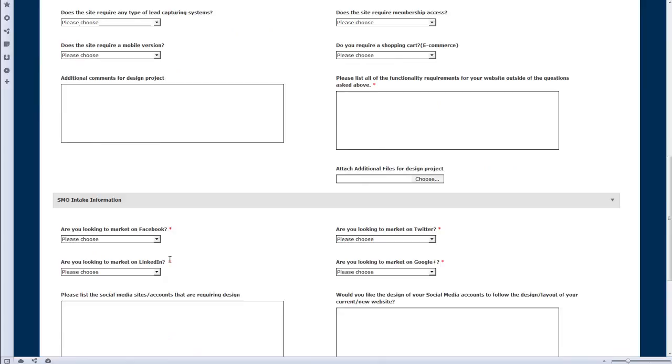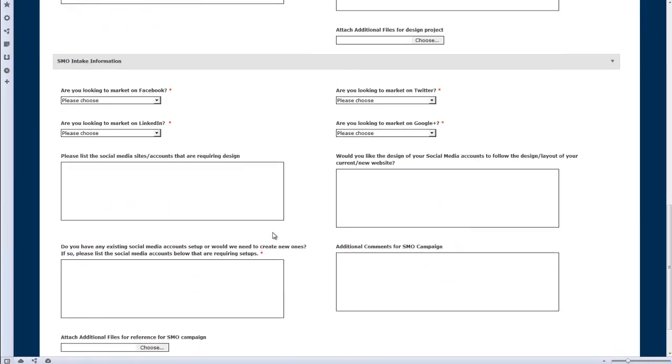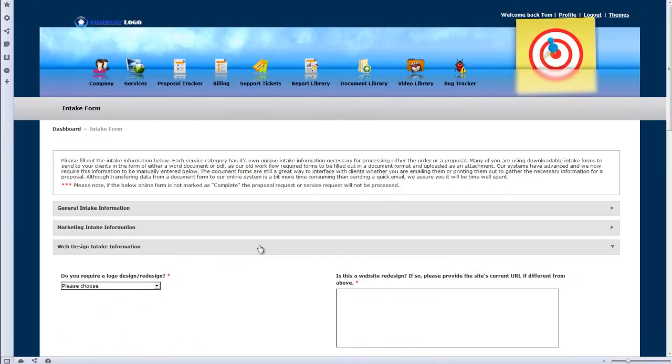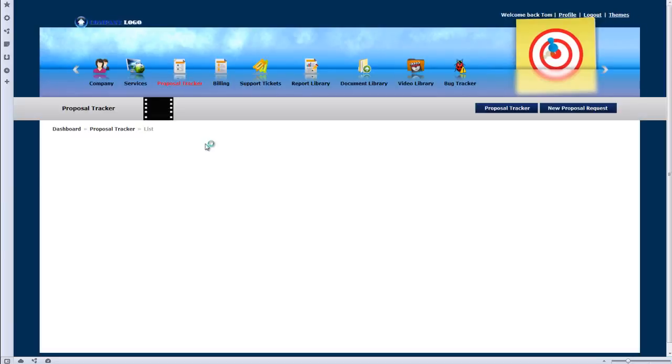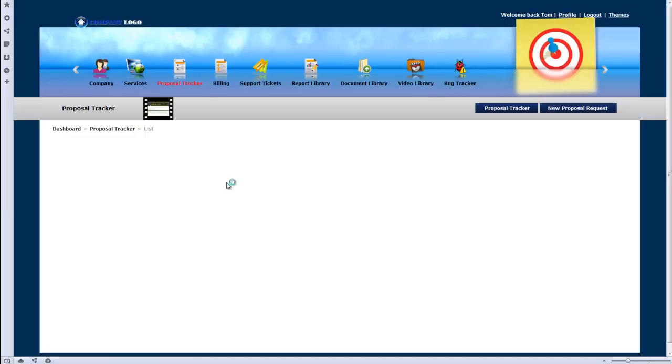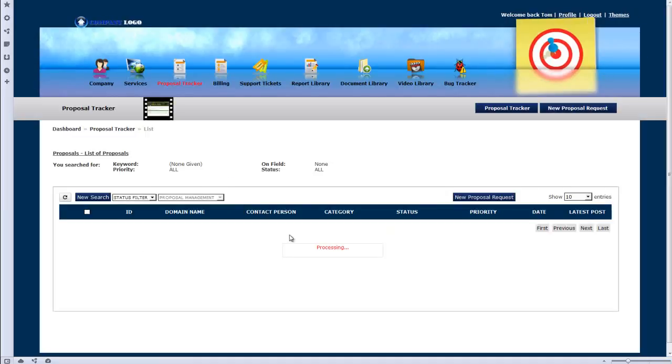The fields with this red asterisk are required, and then you would hit next. Now, after you choose the people in your company that will be included on this proposal project and hit the submit button, then you are redirected to the proposal tracker. So it loads everything into the proposal tracker. And if I hit search, you'll go to the proposal tracker, and this is where you will see the proposal project loaded.